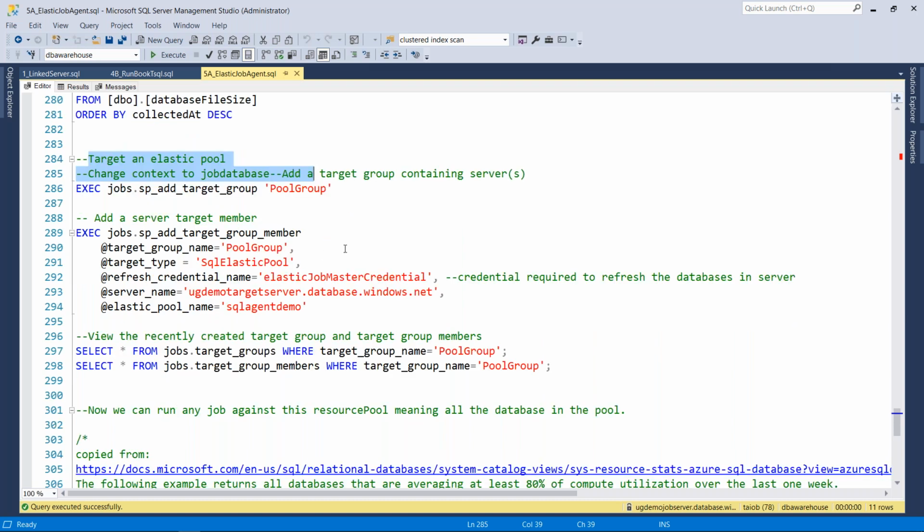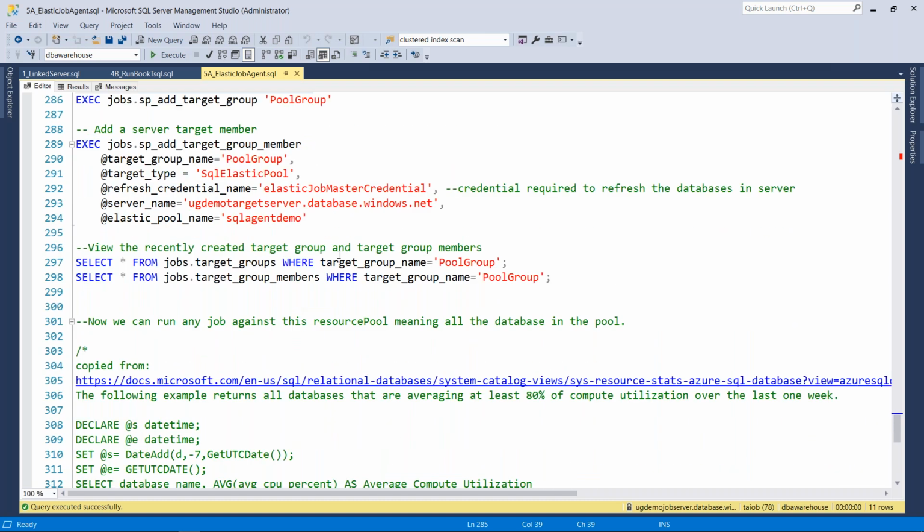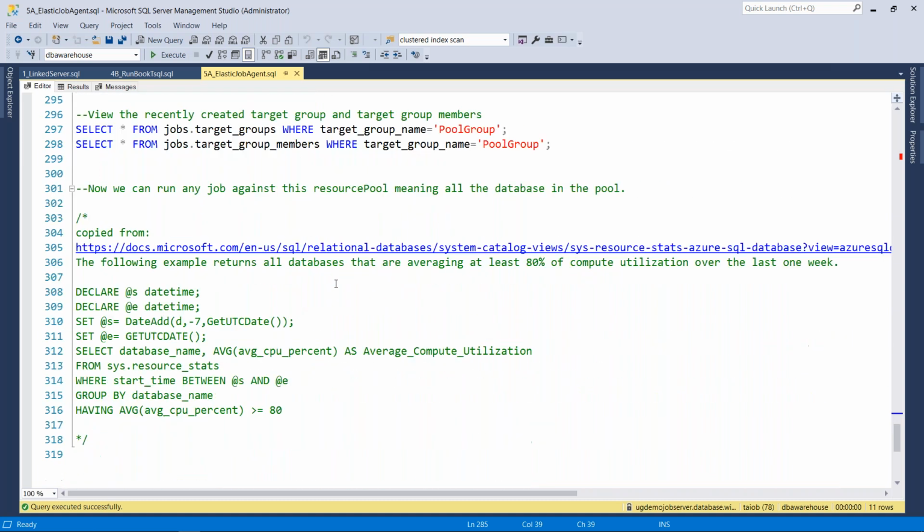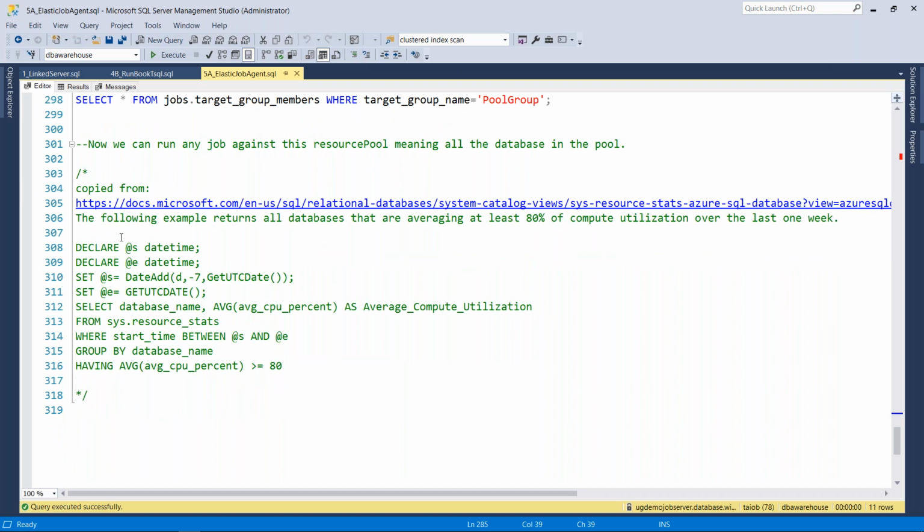So I created a pool. You can have a target against an elastic pool, and the job is going to go and run against every resource in the elastic pool. That's the concept. I'm not going to go into details. You can test it there. The code is there.